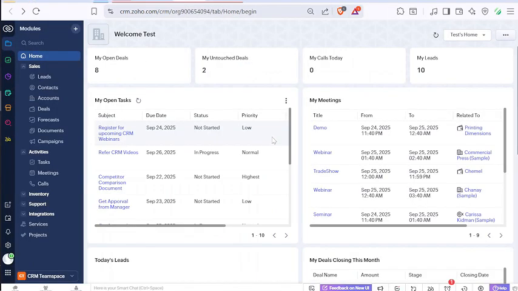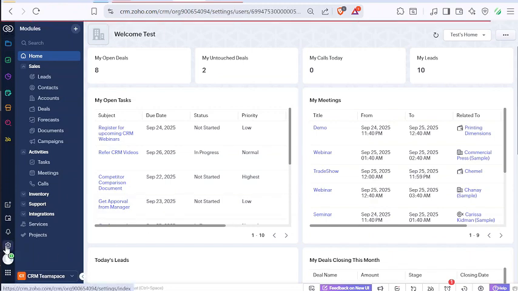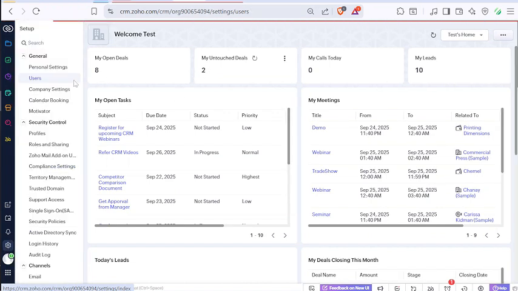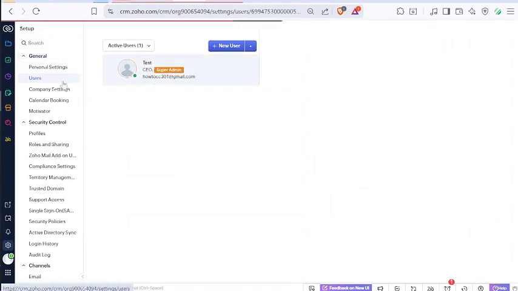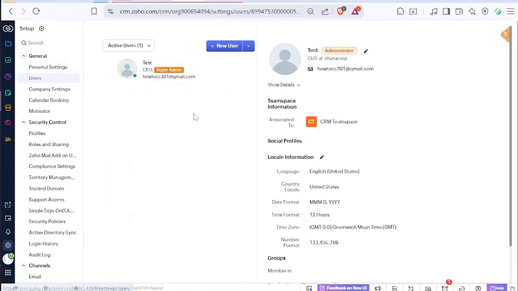On your homepage, select Setup. This will take you to the Setup section where all the account management features are located. Within the Setup page, focus on the General tab. Here you'll find the User section. This is where you can manage all your current users and add new ones.